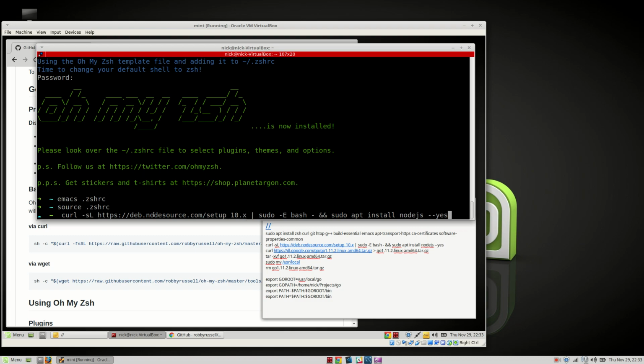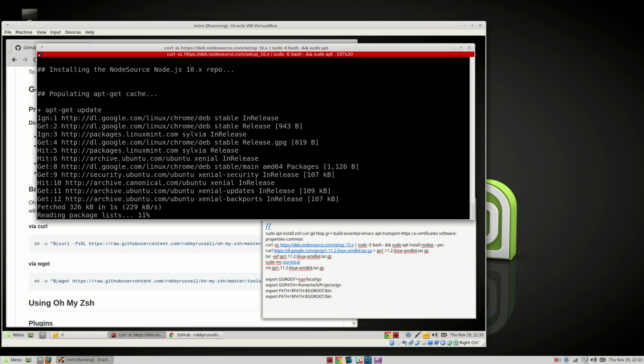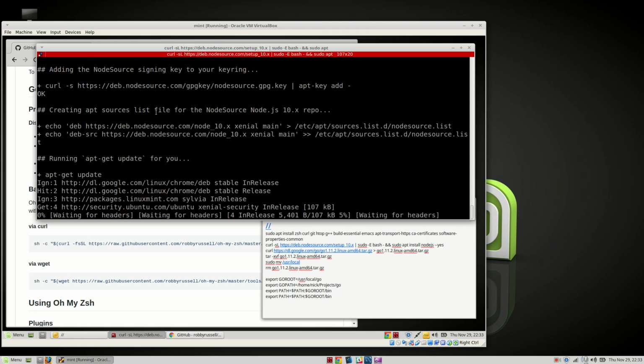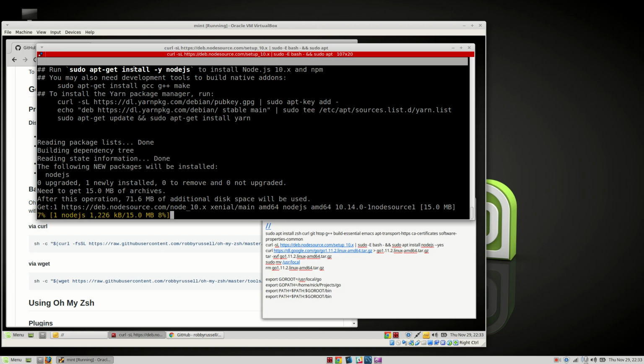If you're not familiar with some of these commands, curl is going to get some resource of some sort. This is the address we're getting that resource at. We're going to pipe it into this command right here. And then we're going to run the next command, which is just install nodejs. So let's run this. You'll see it will go and get the node source, which updates your source list. And then we run update, and then we install nodejs right here.